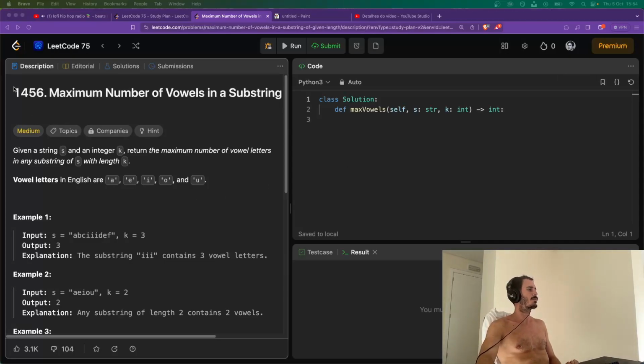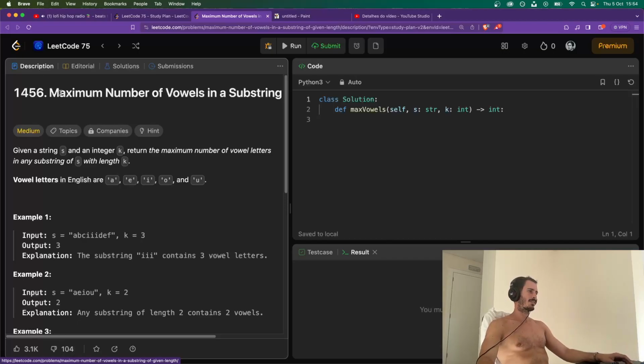And now I'm solving problem 1456, maximum number of vowels in a substring. So given a string s and an integer k, return the maximum number of vowel letters in any substring of s with length k. So vowel letters are A, E, I, O, U.